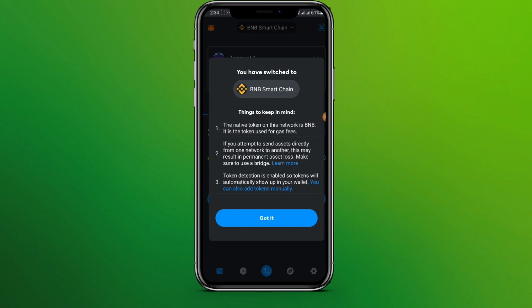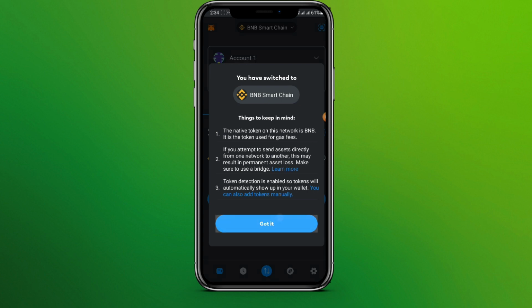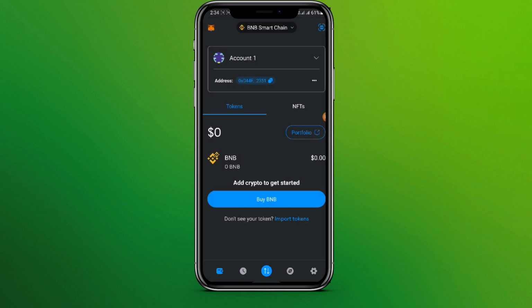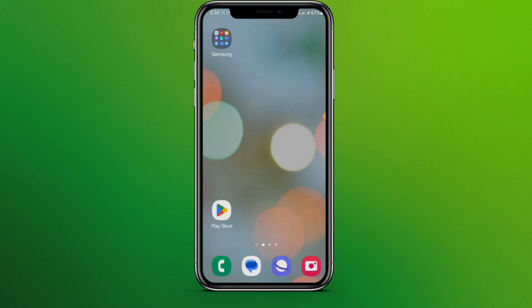So it's done. Now click on got it. So this is all. This is how we can connect Binance Smart Chain to Metamask.